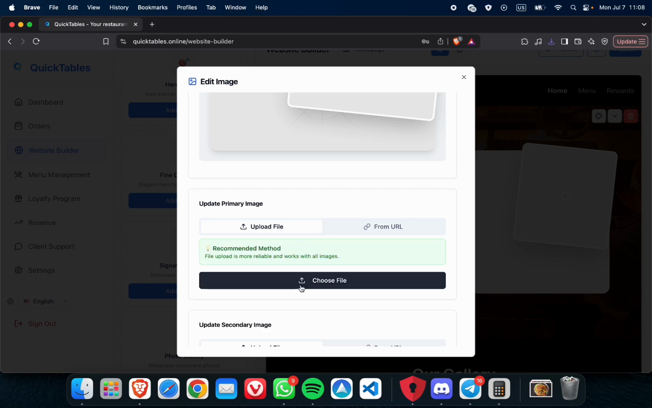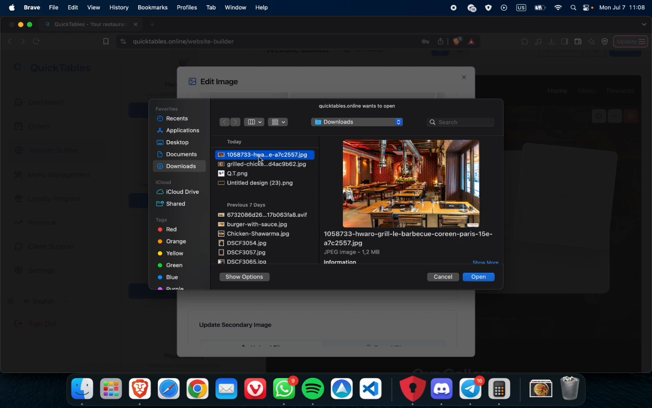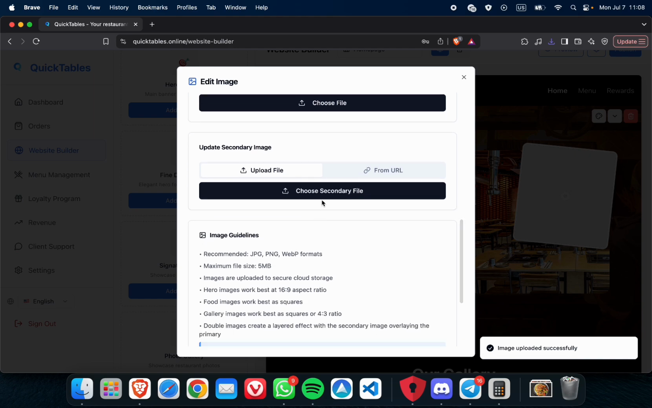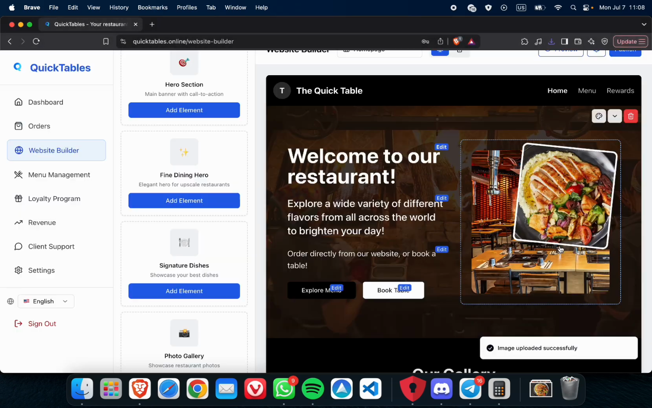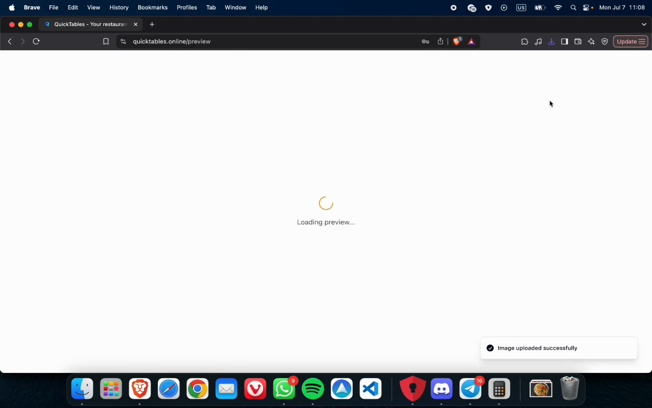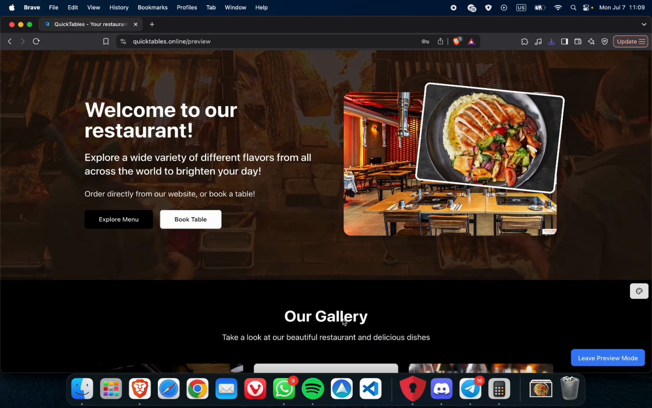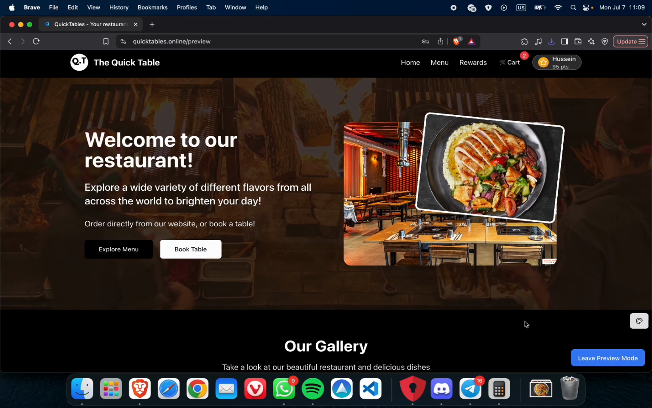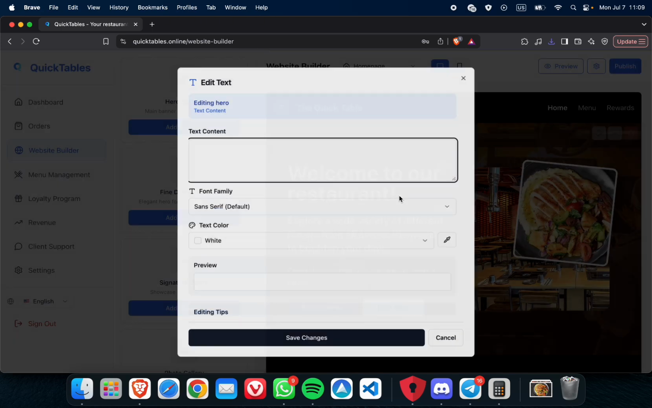Alright, the images have now been installed. So now for the primary image, we are just going to have the restaurant like so. For the secondary image, we're going to have the grilled chicken. And that looks good. Let's check the preview mode. This is what we got so far. Right. Could be better, but we certainly have a start.